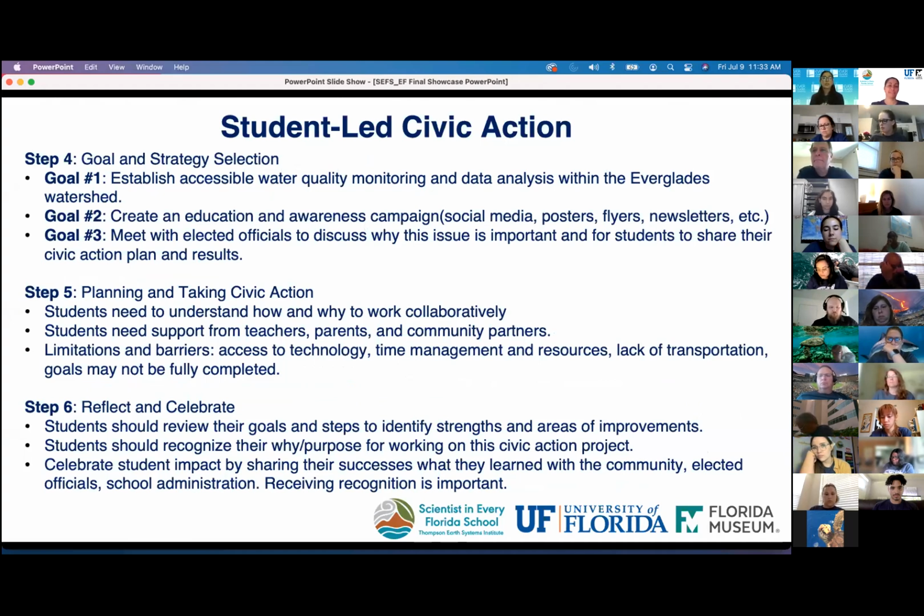Step 4 was to identify some goals and strategies. So here, the goals that the teachers identified were to establish accessible water quality monitoring and data analysis, creating an education and awareness campaign to help inform people, and meeting with elected officials, again, to share why students think that this is so important. We want our students to work collaboratively, be thoughtful, know how to communicate, have that professional etiquette.